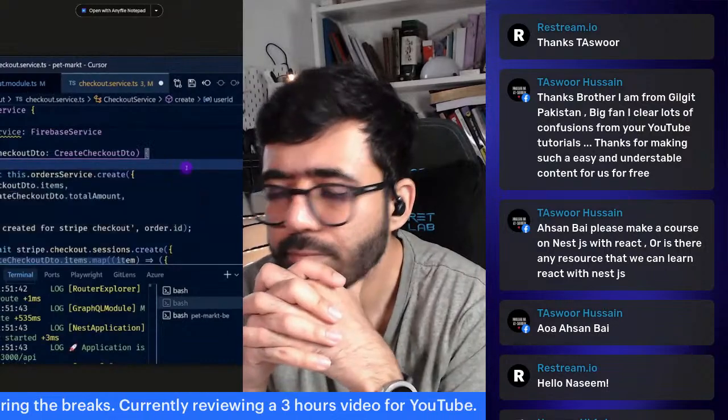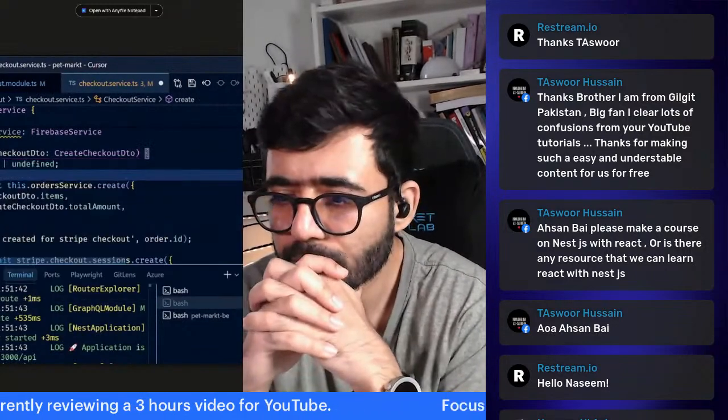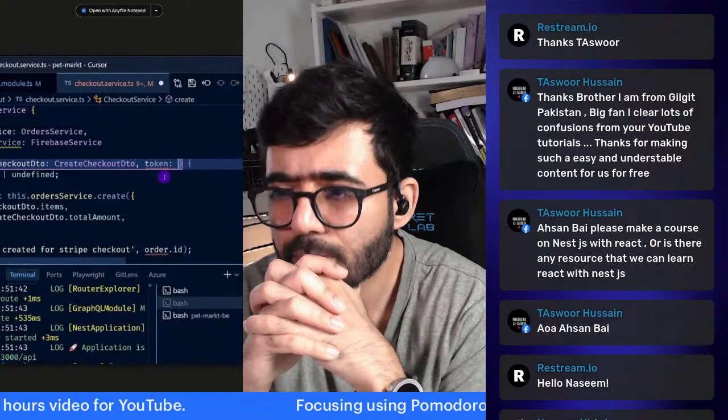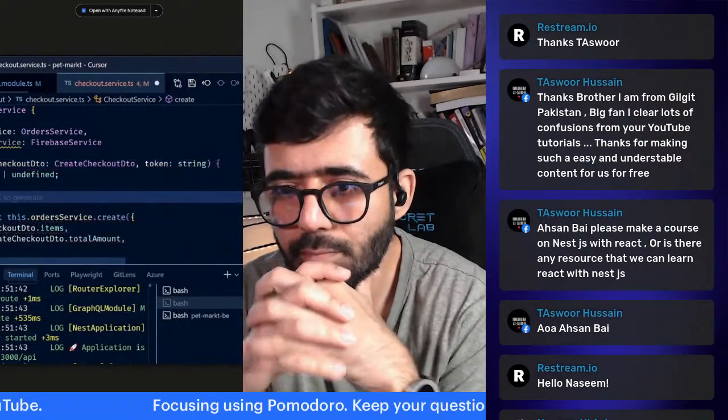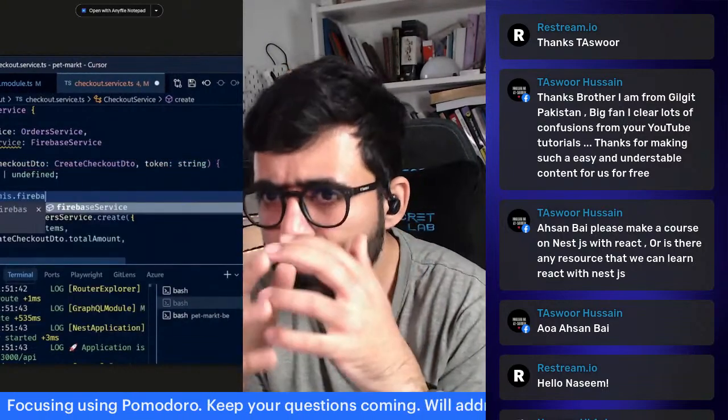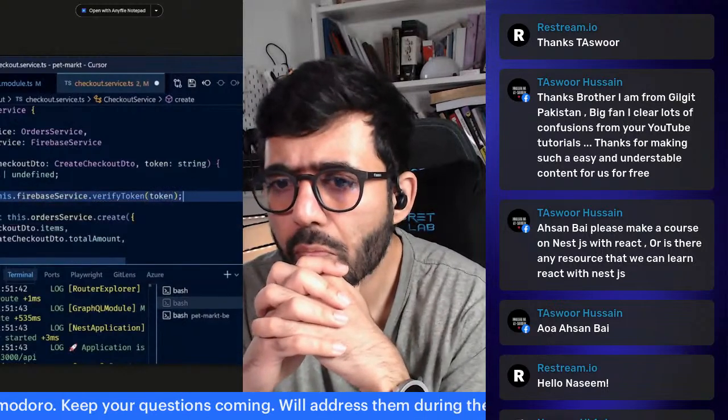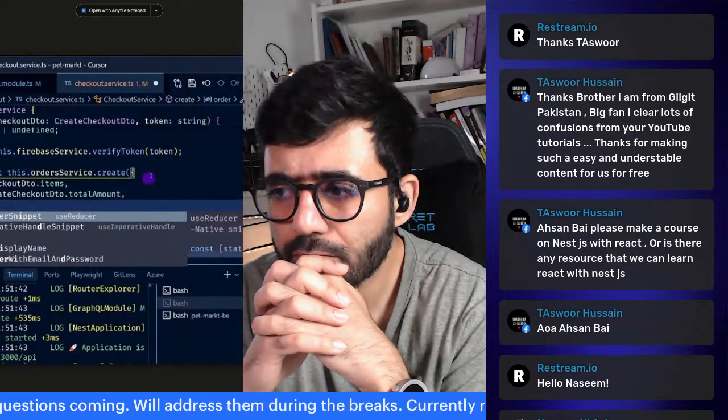So here we can say let userId, and here we can say this is going to be string or undefined by default. Then we can say if we have a token, and we don't have a token here at the moment, so we're going to say something like token is going to be string. So here we say if we have the token, then we verify it. So we say userId equals await, and here we say this.firebaseService.verifyToken. We pass the token here and then we essentially get back the user ID in this case. Then we also pass this user ID from the checkout service to the order service as well.